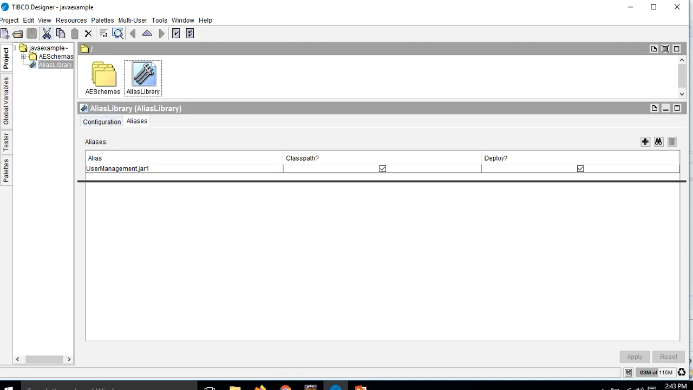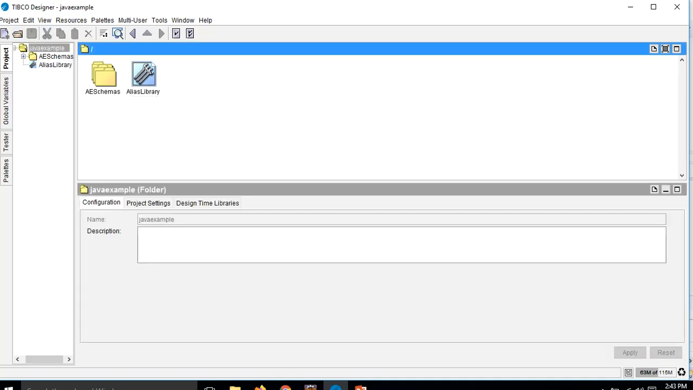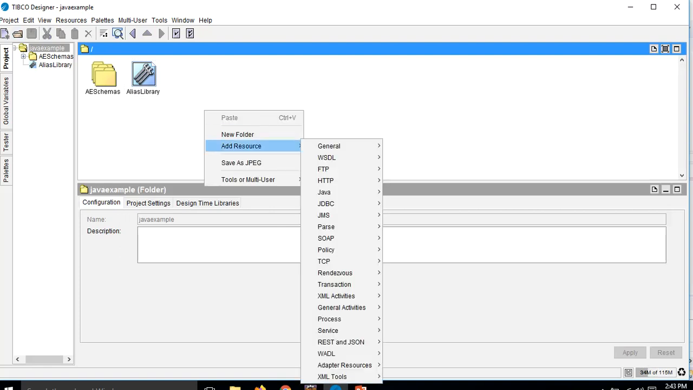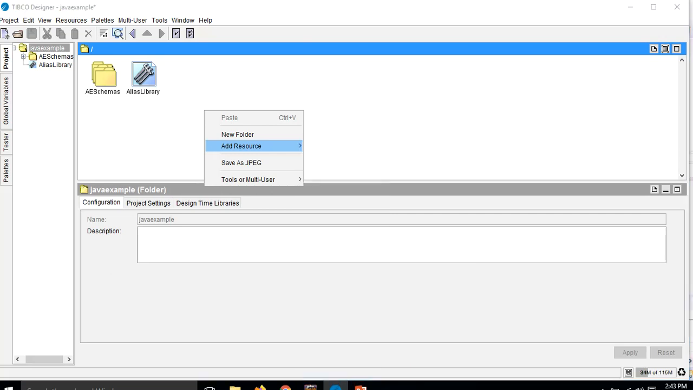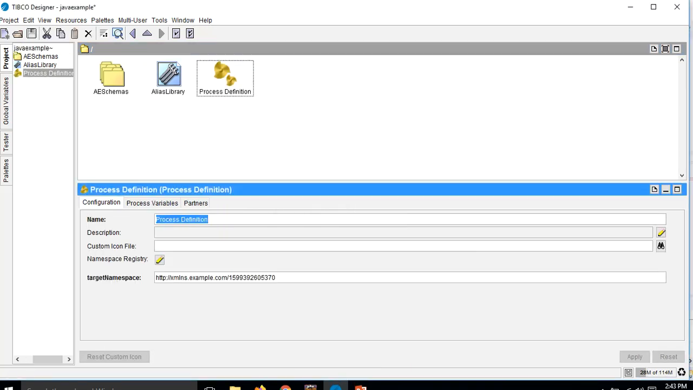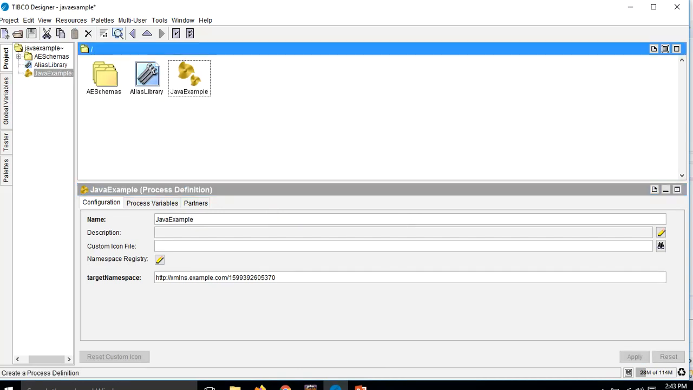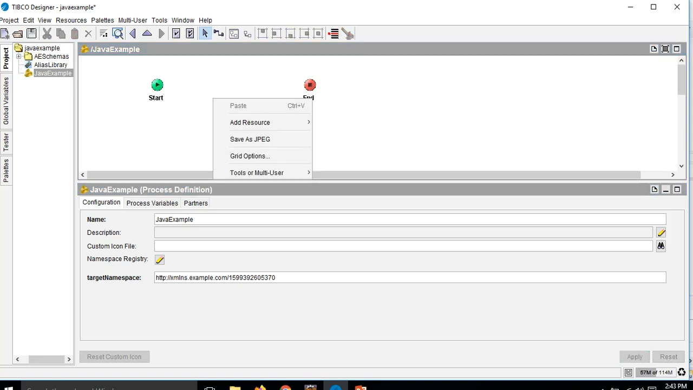What I'm going to do now is create a simple process that's going to invoke the methods from this jar file. So I will right click, add. I will go to process, and I will add a new process. And let me name this process Java example. Okay, so in this process, first I want to invoke the method to get the rank.